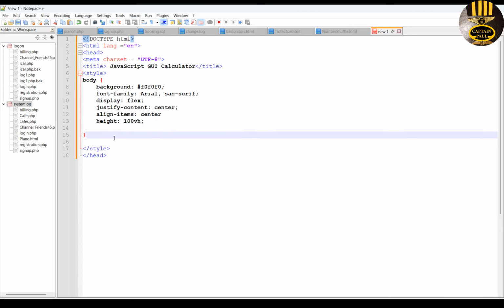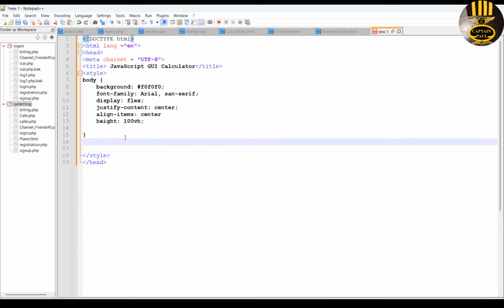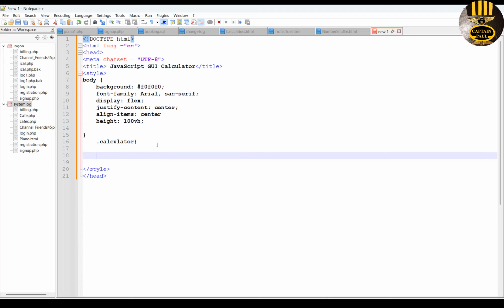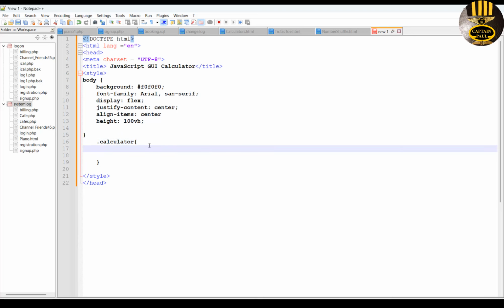Next, I'm going to then just give it a name. It's going to be a calculator. Make this lowercase. And define the properties of that. Define the background color for this calculator itself. So let's grab a hold of that, paste that right underneath here.